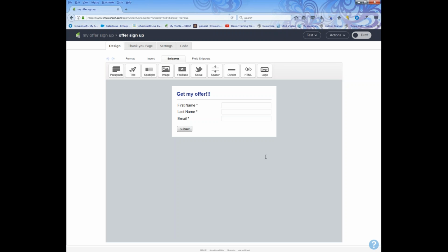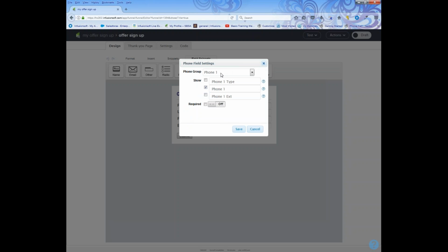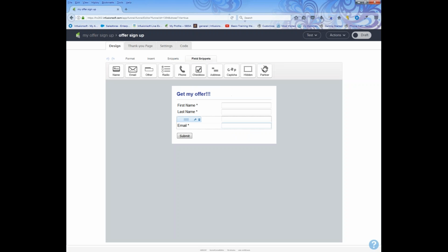If you need their phone number or if you need their address, you're going to be sending them something or offering them a free consultation, you need to give them a call. Just come to the field snippet tab and you can add their phone number just by grabbing phone. A box will appear. You can change the label to your best number or your cell phone. Cell number, it's going to go into the phone field inside Infusionsoft, but you can name the label whatever you want and hit save. And now you can see it says cell number.